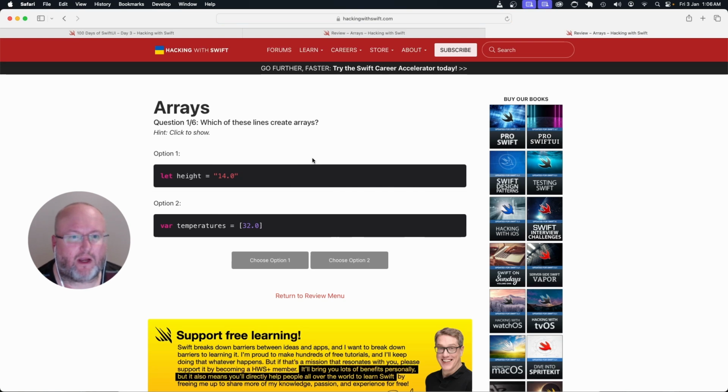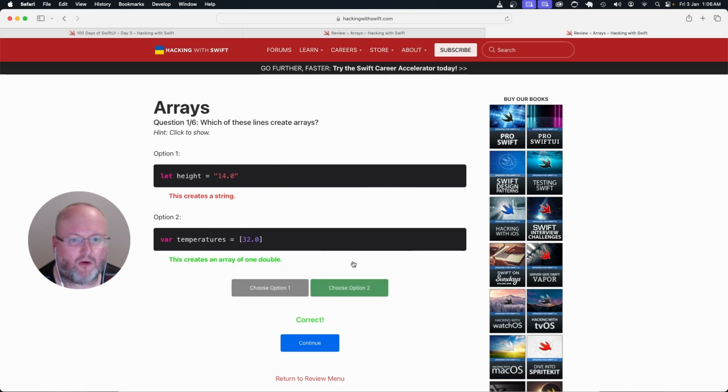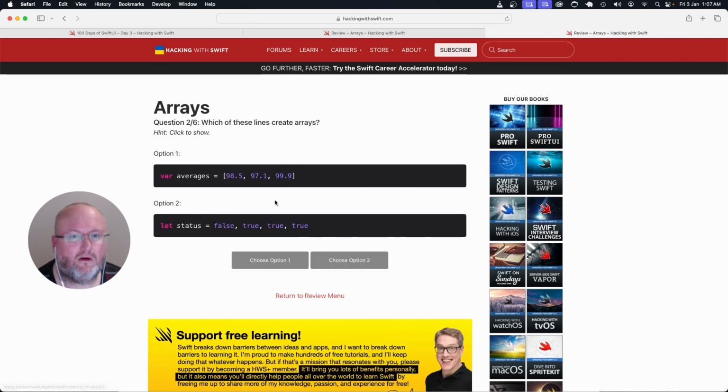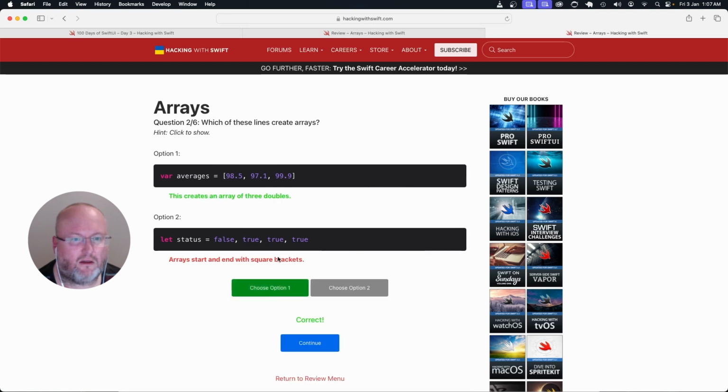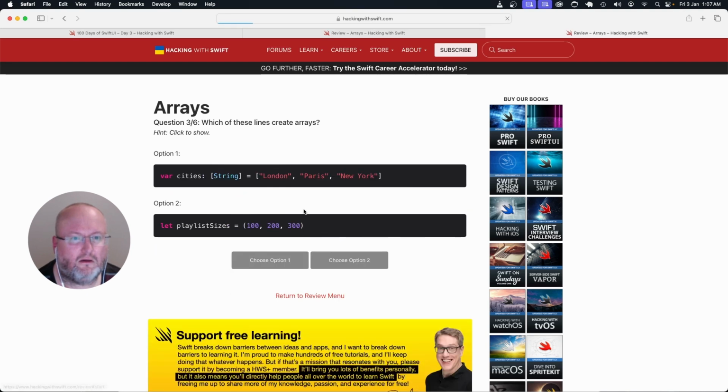Which of these lines creates arrays? So the secret is looking for the square brackets. So it's on the bottom one, so I'm going to go option 2. Which of these lines creates arrays? Again, looking for the square brackets. Which of these lines creates arrays? So again, this creates an array of strings. So option 1.